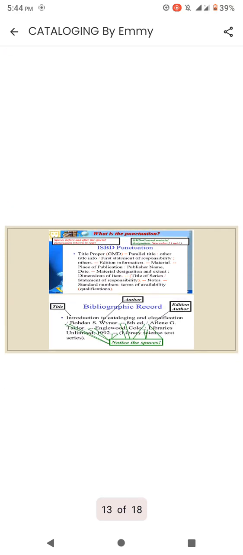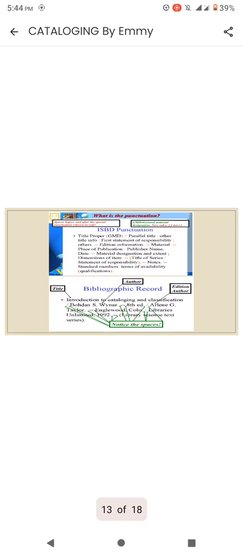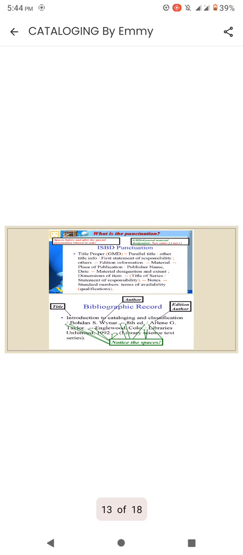What is the punctuation? ISBD punctuation. It has the title proper, parallel title, other title information, first statement of responsibility, edition information, material, place of publication, publisher name, dimension, and here is an example of a bibliographic record.